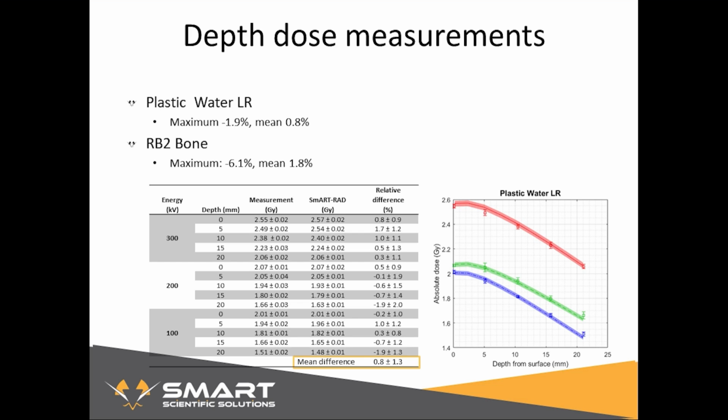correcting internally. For RB2 bone, we saw slightly bigger differences, which is to be expected because you have the bone equivalent material, making it a bit more difficult to match correctly, but the mean was still only 1.8% difference, and there were only two measurement points above 5%, with the maximum being 6.1%.